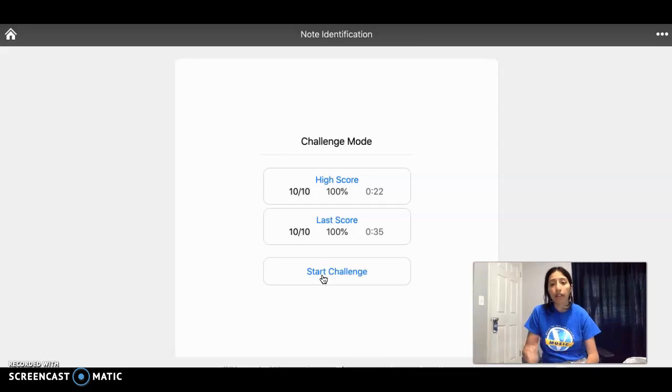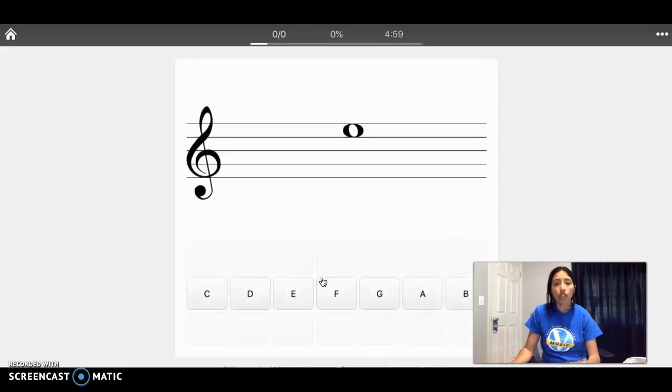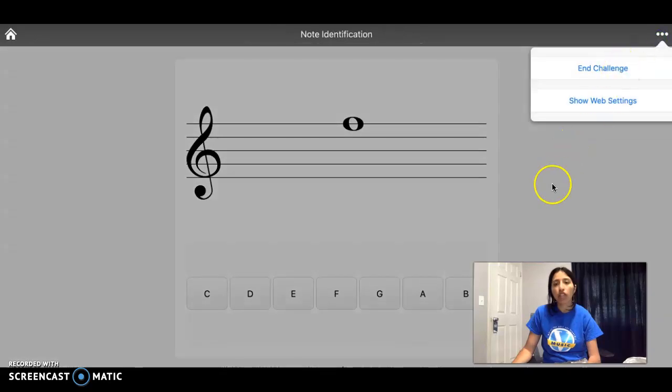It's a pass-fail. So we're going to start the challenge, and we're going to answer these questions. And say, for instance, they did get one wrong. Instead of continuing and doing them, they don't have to finish the assignment. They can come up here, end challenge, and start over.